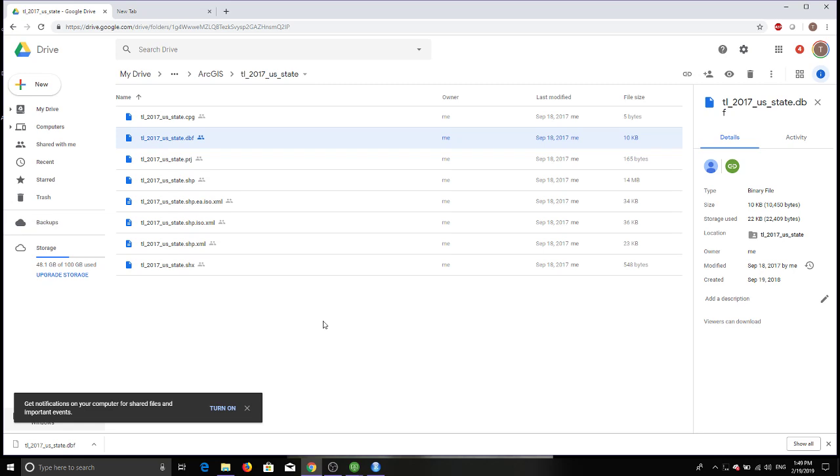So the easiest way is to basically download them from the Google Drive. I'll just need these two files to do a little bit of analysis. Again, it's going to be very simple. Download them somewhere to your computer.